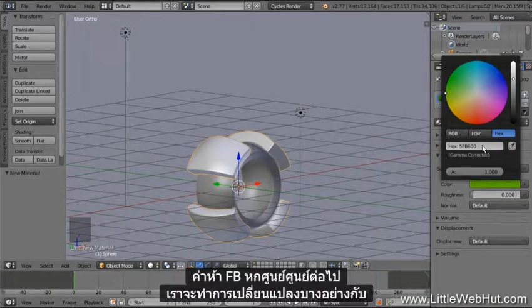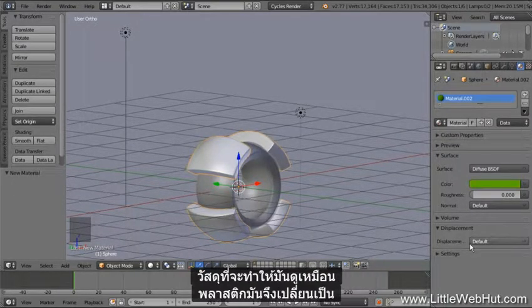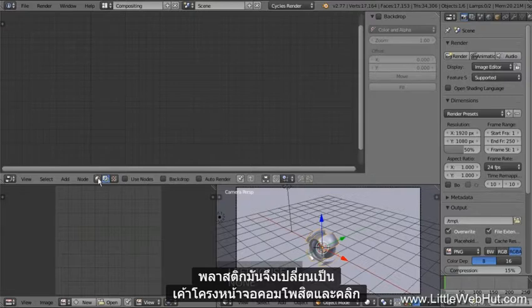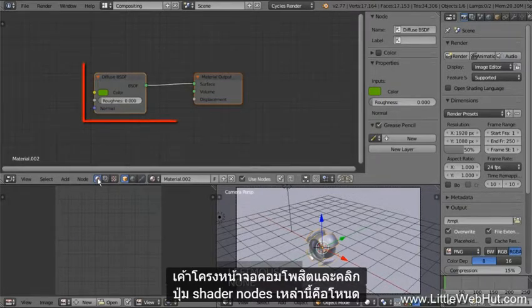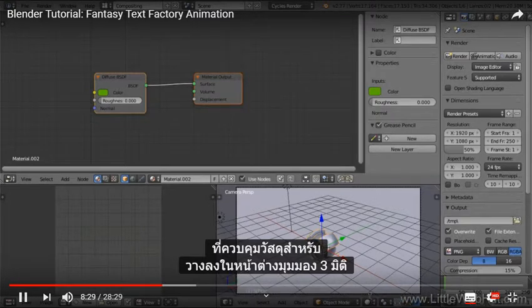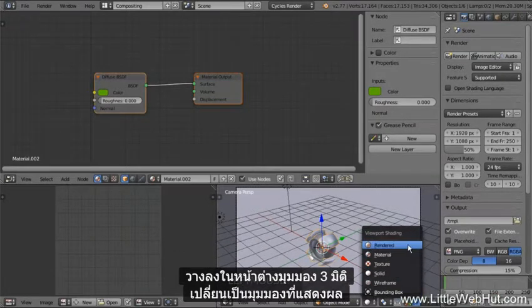Next, we're going to make some changes to the material that will make it look like a glossy plastic. So switch to the Compositing Screen layout and click the Shader Nodes button. These are the nodes that control the material for the cylinder. Down in the 3D view window, switch to Rendered View.